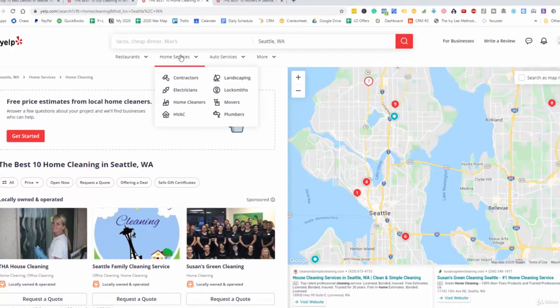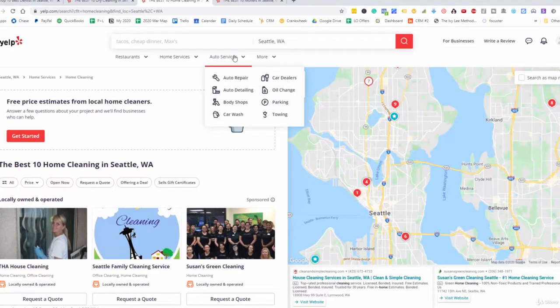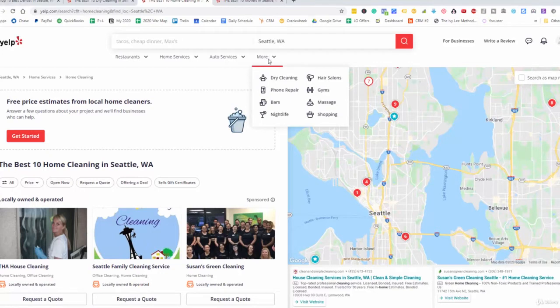Home services are fantastic, right? These guys are always looking for new opportunities. Auto services are fantastic as well. Auto detailing, body shops, towing, any type of just automotive services are going to be fantastic. And then over here in the more section, we have the dry cleaning, hair salons, gyms, massage. For these guys here, hair salons are potentially good opportunities, but mostly for females, because for males, a haircut isn't that expensive, but for females, getting their hair done can cost several hundreds of dollars. So very high value customers for the hair salons.